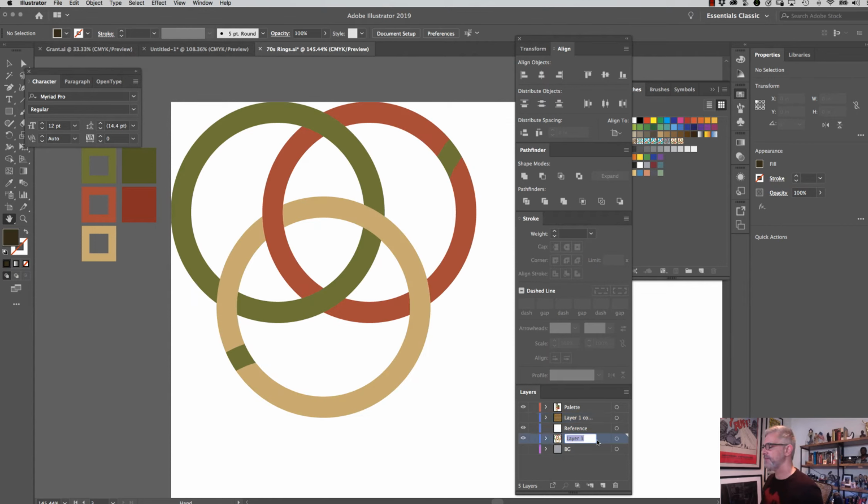The first thing I'm going to do is I'm going to take my base pattern. I'm going to call it base pattern.